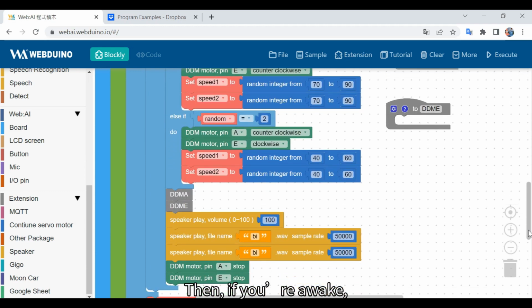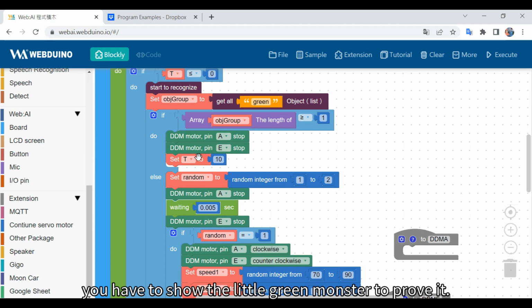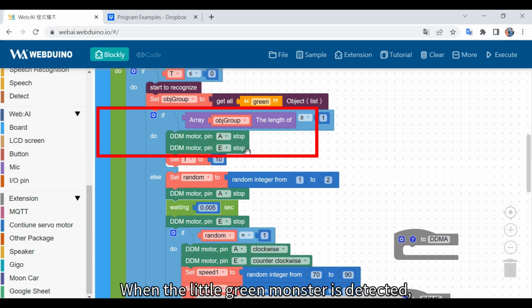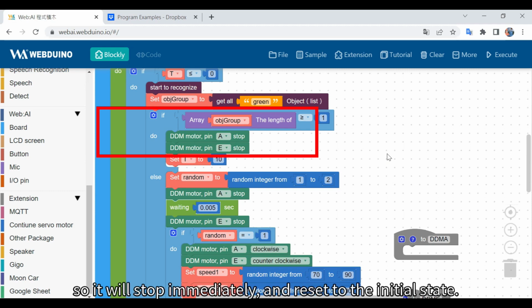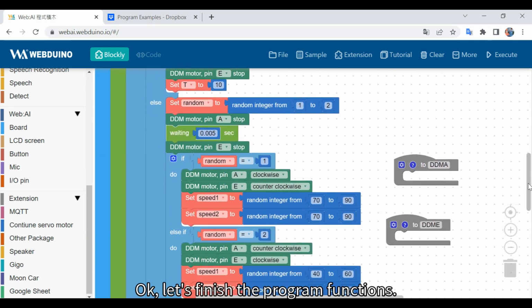Then, if you're awake, you have to show the little green monster to prove it. When the little green monster is detected, the length of obj group will be greater than 1, so it will stop immediately, and reset to the initial state. Okay, let's finish the program functions.